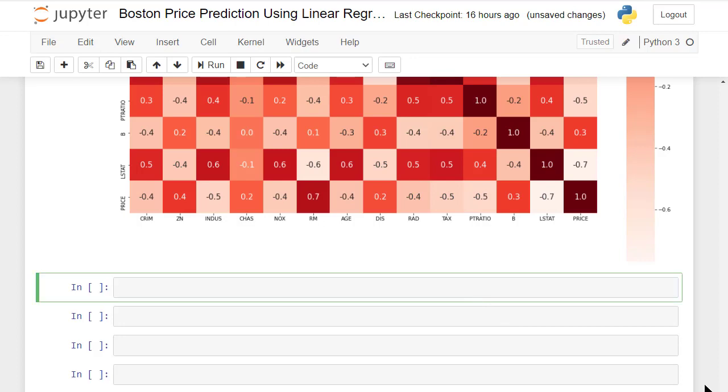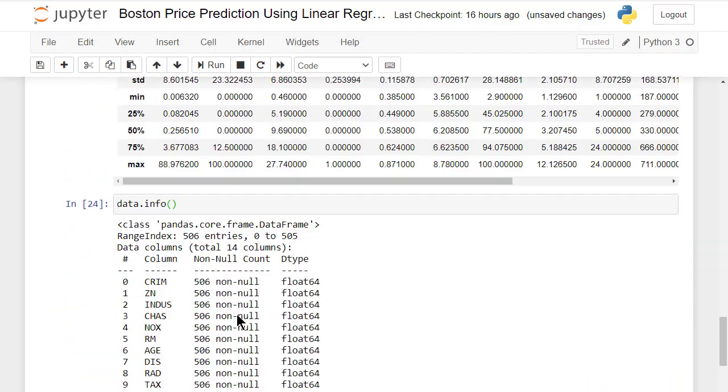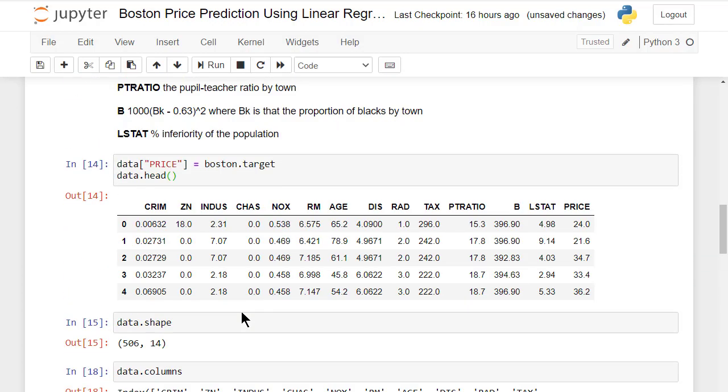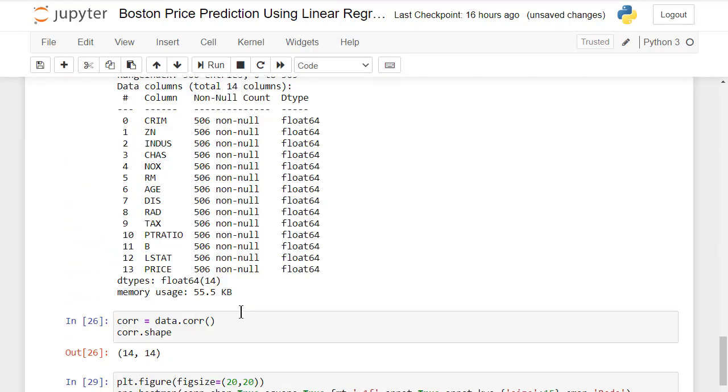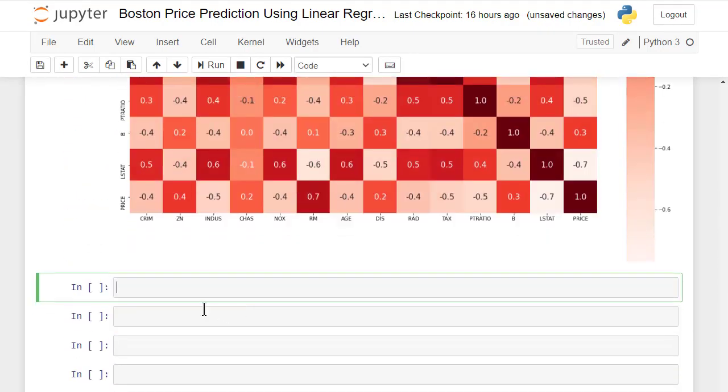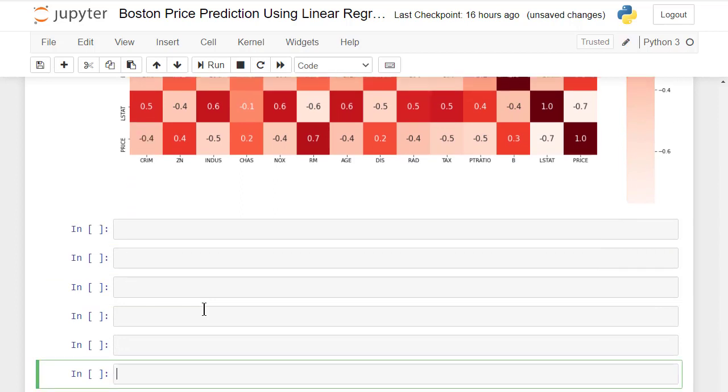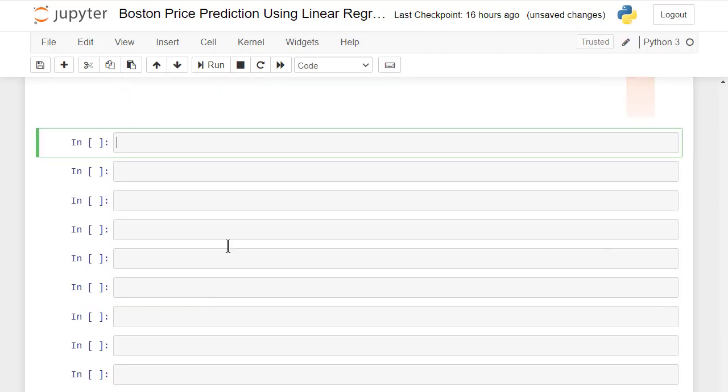Now it's time for the main thing, that is training and testing the model. We have explored our dataset as much as we can. Now it's time for training and testing. First of all, let's divide our dataset into x and y. So x equals data.drop the price, because we don't want price in the inputs.